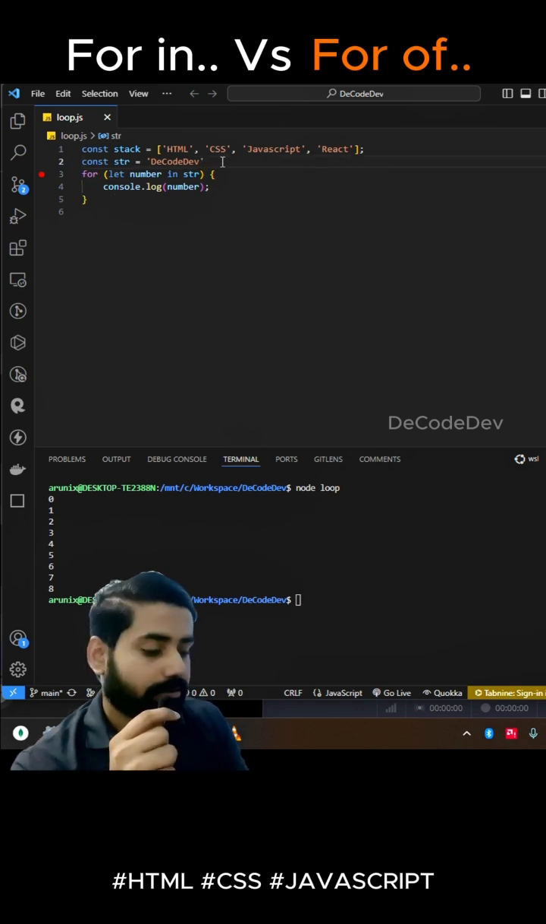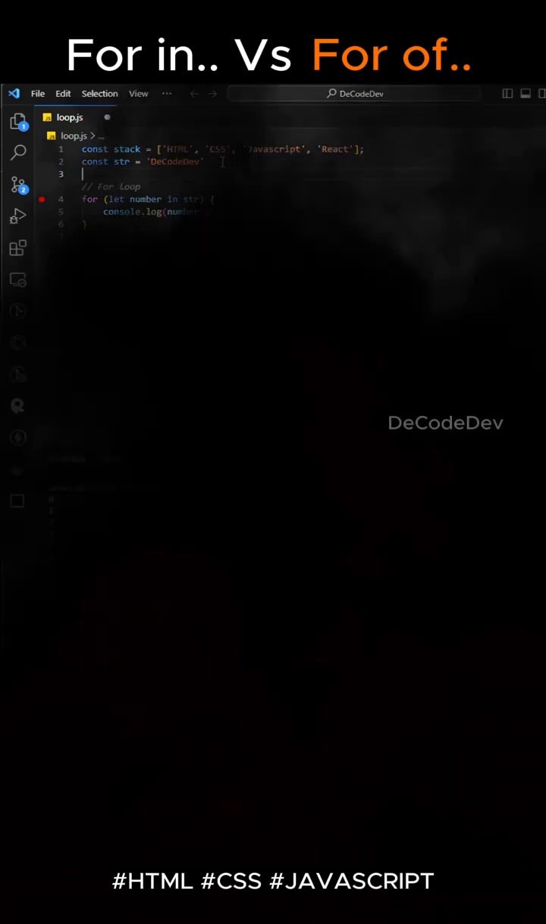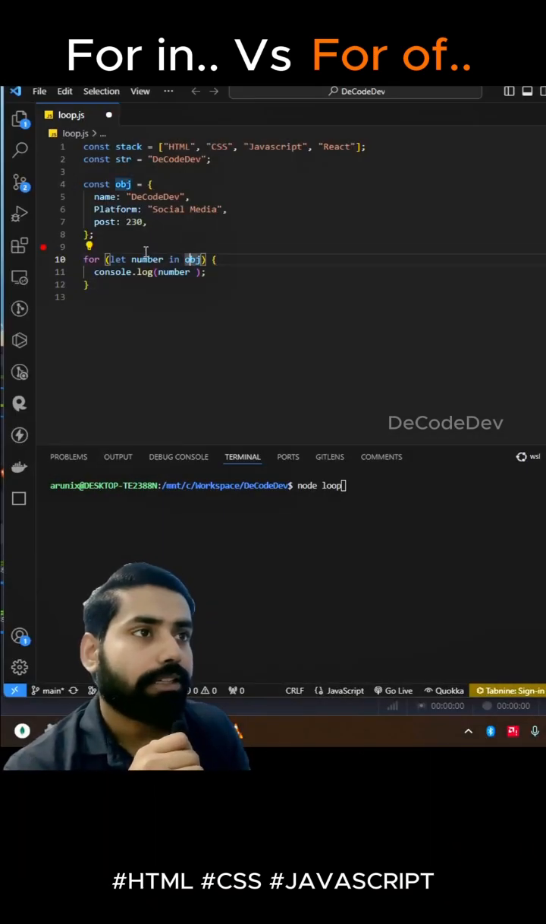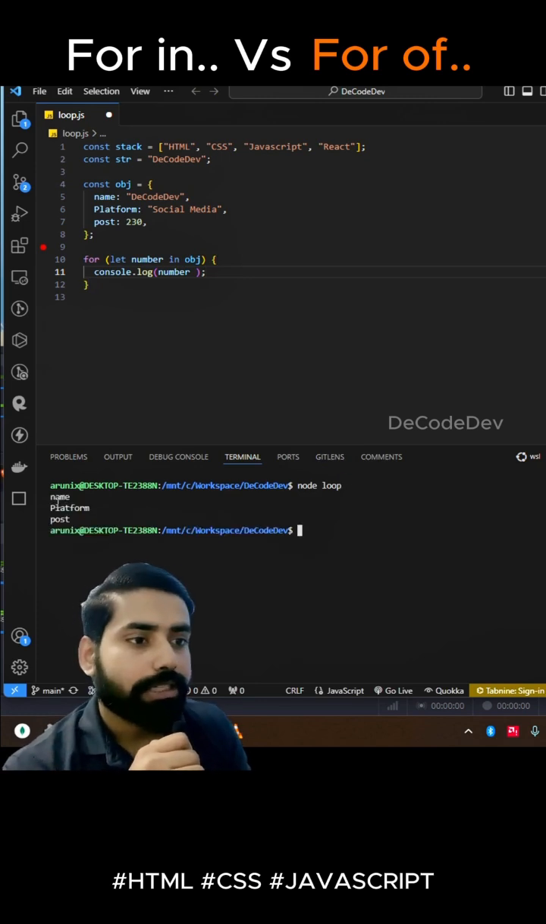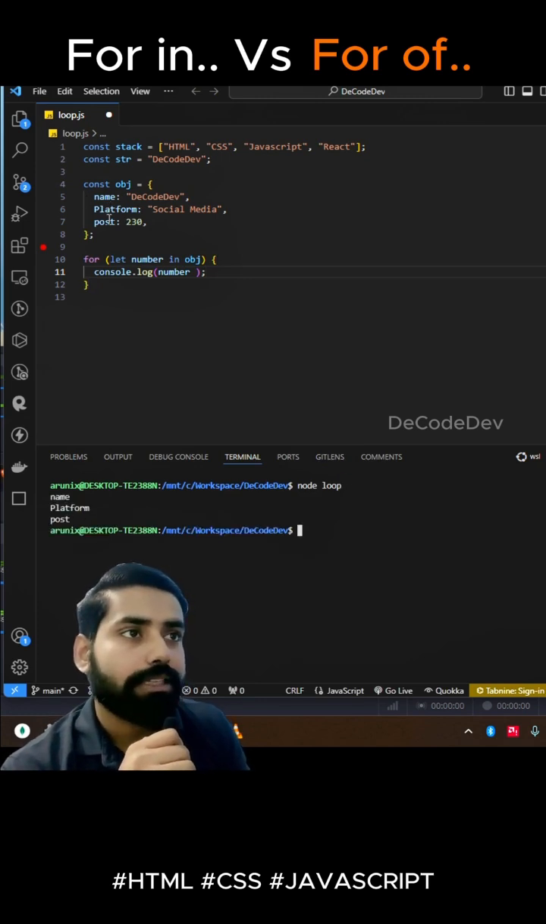So let's change this string into an object. So here I have changed the string with an object and I'm running the for...in loop over the object. Let's check the output. So the output is name, platform and the post. So it is printing the key of this object.